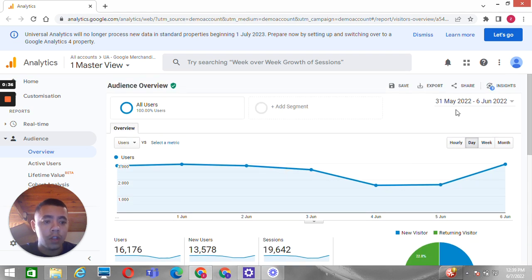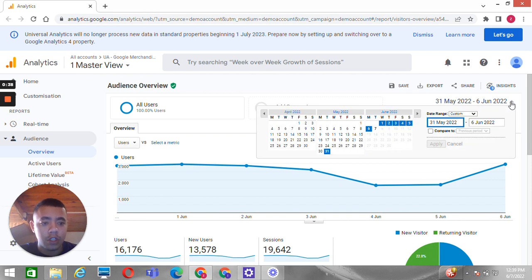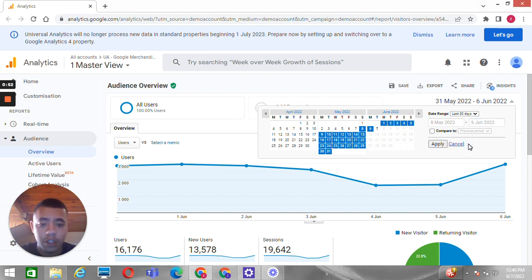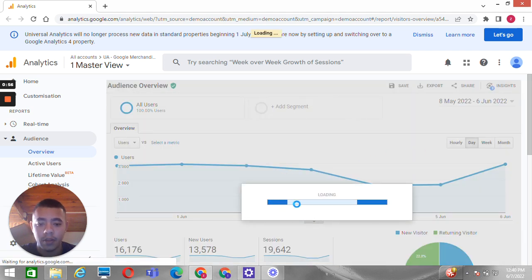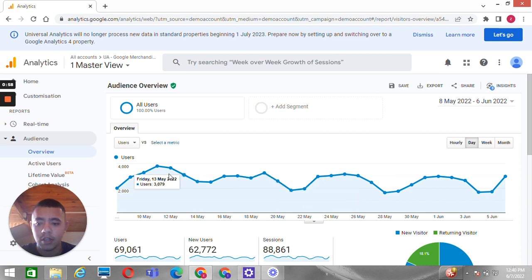If you want to go more in depth, there's a date here which you could change, right? Currently we're just looking between the 31st to the 6th of June. So your date range could be changed as well. You can do a custom, right? So you can do the last 30 days, and once you click apply, it'll just take a few seconds, and you'll see your data change.